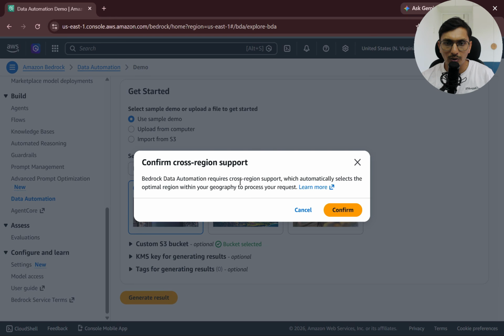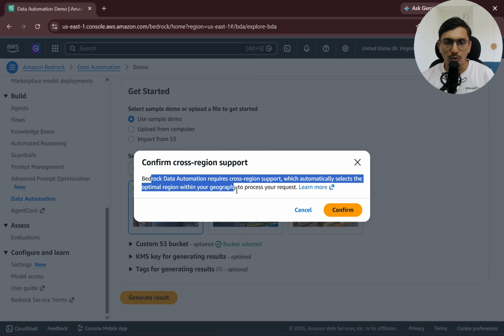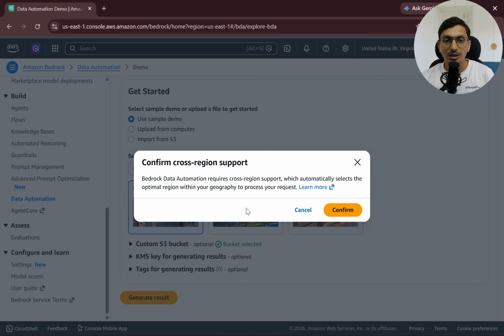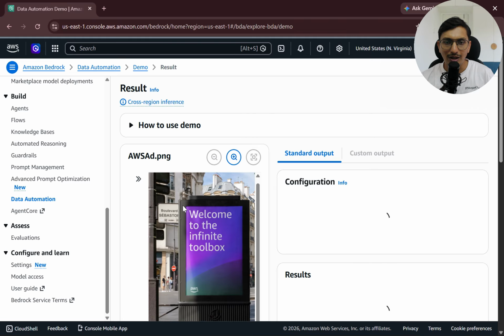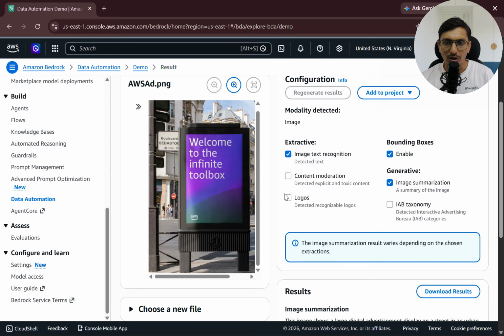Bedrock Data Automation requires cross-region support, which automatically selects the optimal region within your geography to process your request. This is a must-do configuration before you get started with the BDA, and that is why cross-region support needs to be enabled. So let's go ahead and confirm this. Once you select that, it is going to extract the values from this image. Let's go ahead and see.